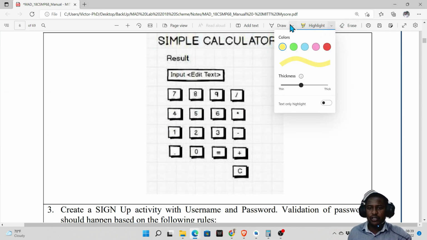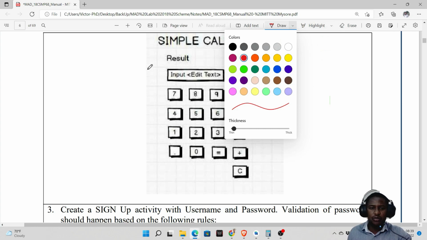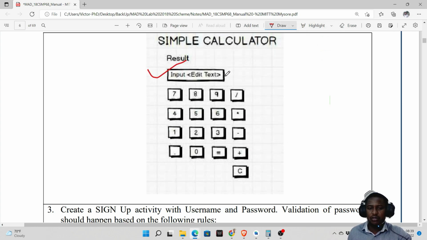Okay, so you have something of this nature, where you have an input text where you will get some value displayed, and you can position the buttons this way: 7, 8, 9, then division, 4, 5, 6, multiplication, 1, 2, 3, and finally you put your clear button.